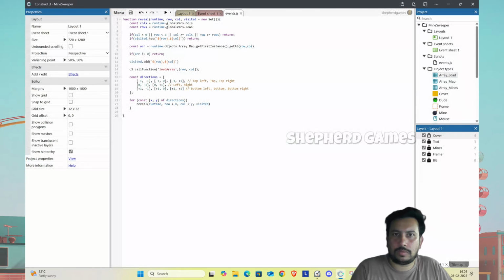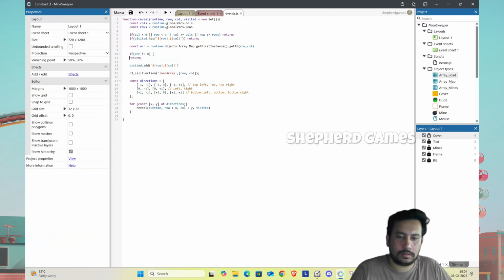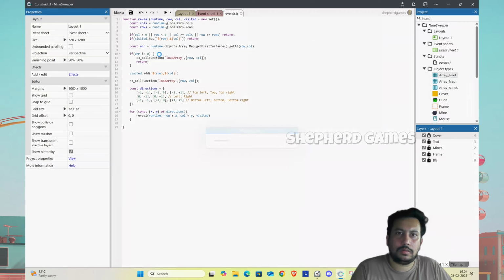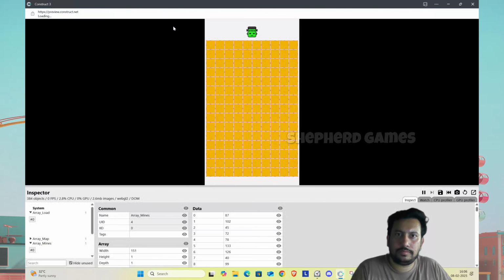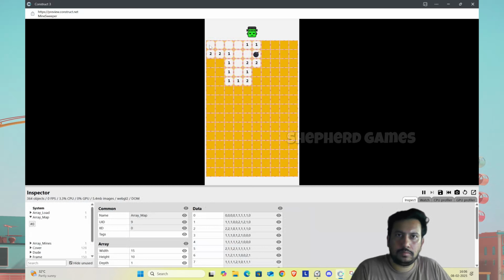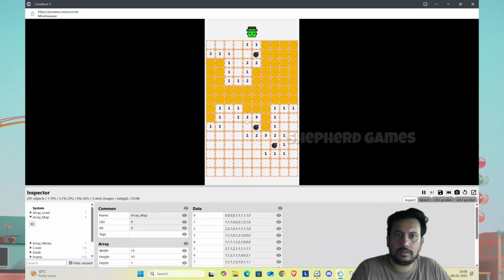Okay, but it is not showing the border. So what I want to do is, in order to get the borders, I just need to call this function. Okay, let's check now. Okay, so this is also revealing the mine, so that should not happen. Okay, we'll fix that. It's an easy fix.